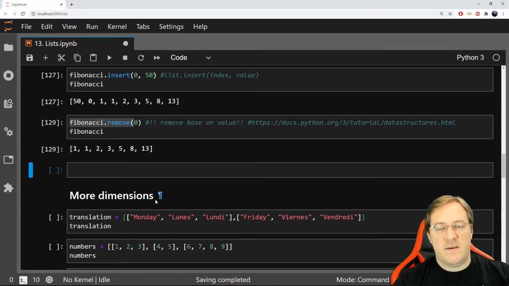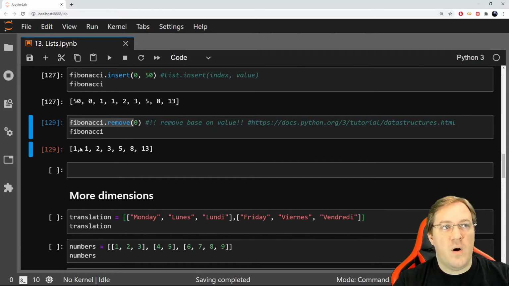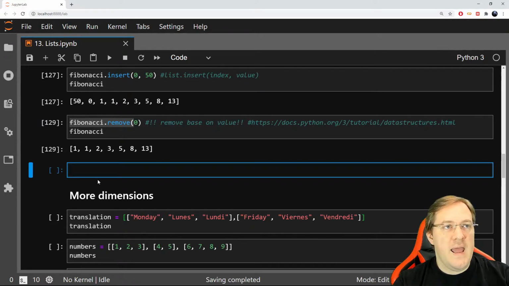The only thing is that with remove, I'm not removing the first one in my list. I'm removing the first one that I find of this value. So basically, if I say remove 8, it will remove 8 here. It will go until it finds an 8 and remove it. If I say remove 1, it will remove only 1. It will not remove everything. And I can show you actually.